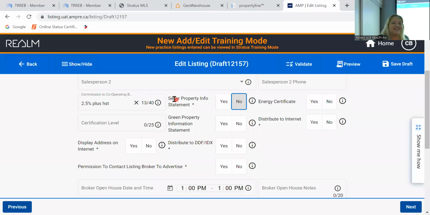Okay, we still got time. Seller property information statement, so that's great. Energy certificate, you don't need that. It's not 100% mandatory. Certification level, green property information statement, fine. Distribute to internet, so we're always putting yes. Okay, we want it on the internet. We want it on realtor.ca.